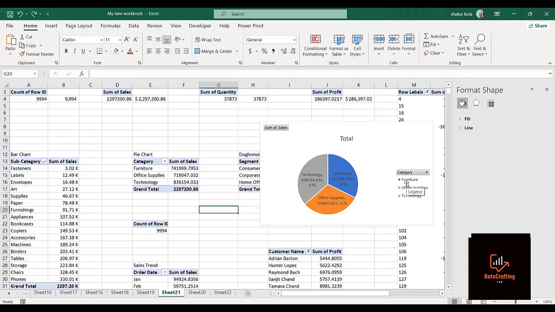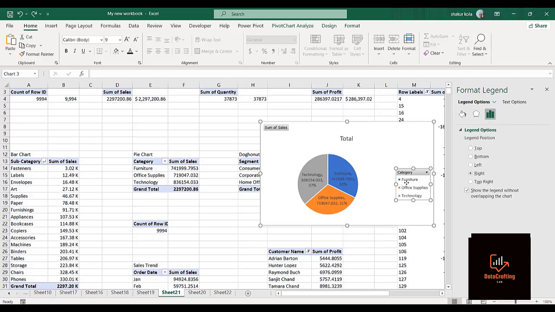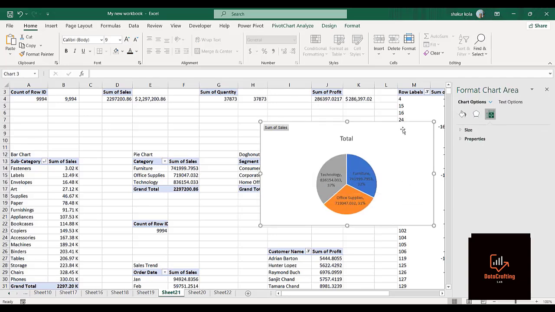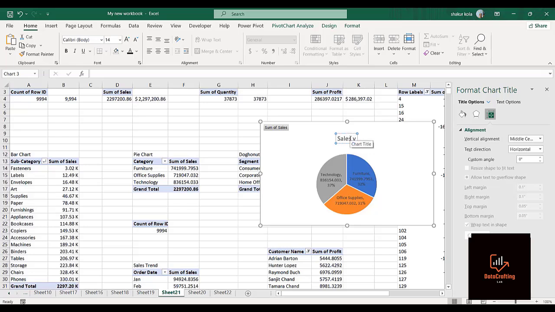Now this legend here, I don't actually need it. I can just delete it, since I already have my values in this shape. Now the next thing I will do is I want to rename this shape. I'll just change this to sales versus category. I'll hit enter. Okay, so that's that.